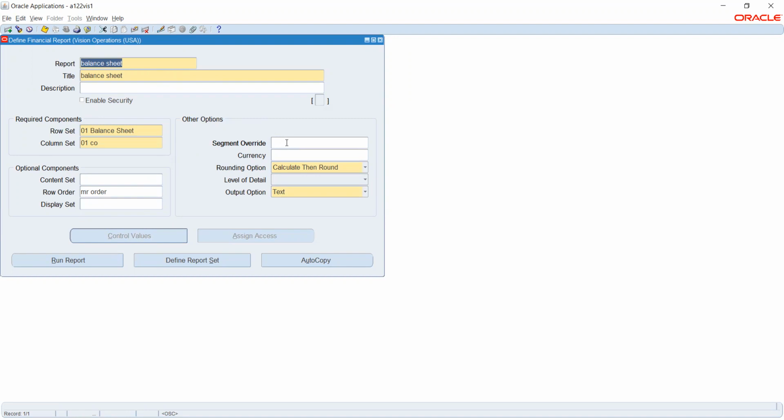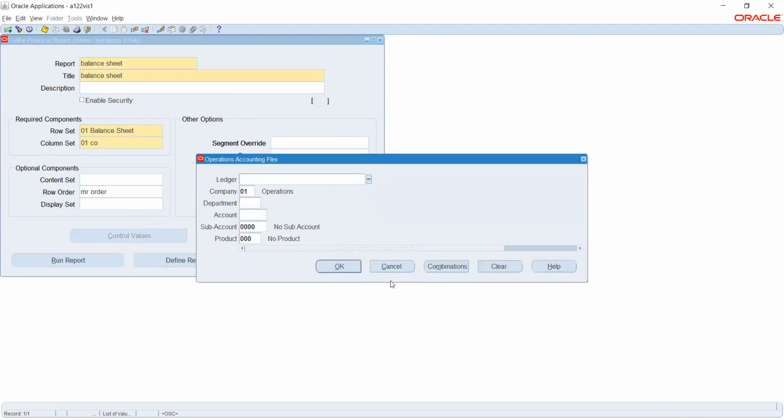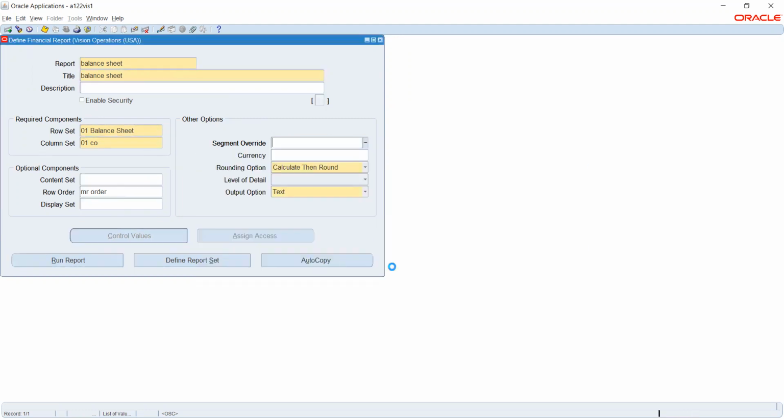Here we have other options as well. Let's say I want to override any particular segment, so I can enable it here and give which segment I want to override. Then the currency part is the same, and the rounding option. The rounding option is used for the precision limit. Like we have 2.458, and I don't want to have three characters after the decimal. So I'll say calculate the round off, which means the system is going to round it off to 2 or the nearest value.